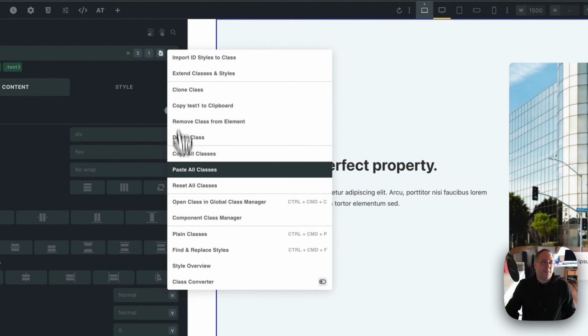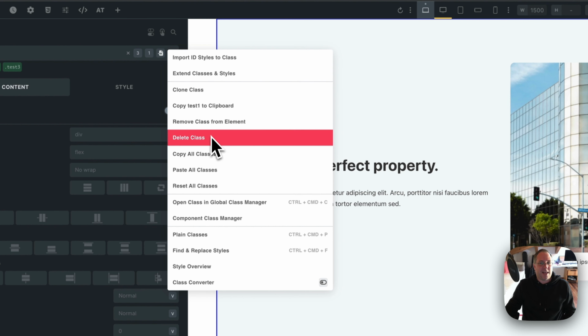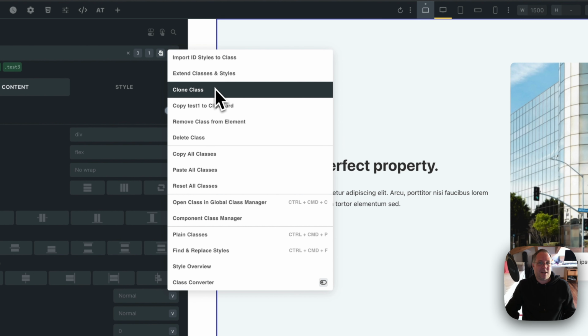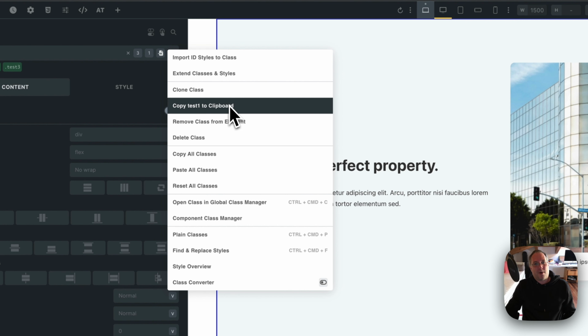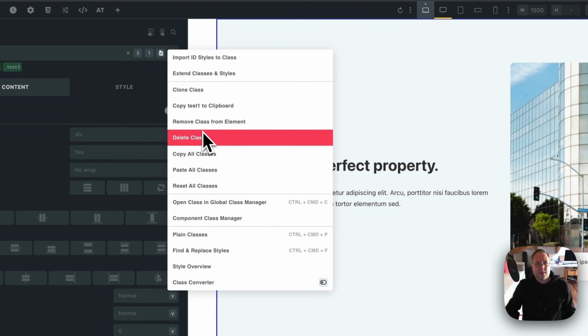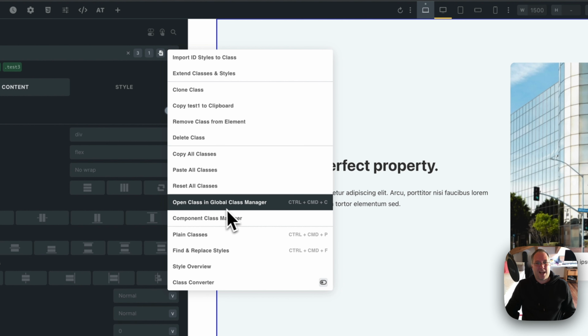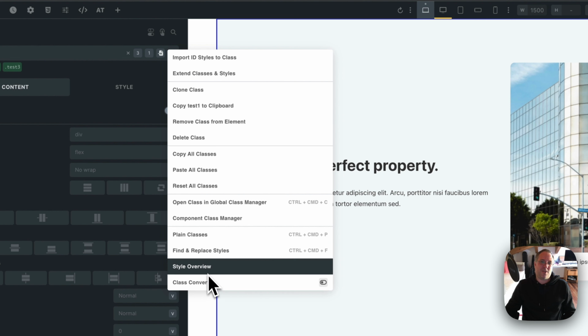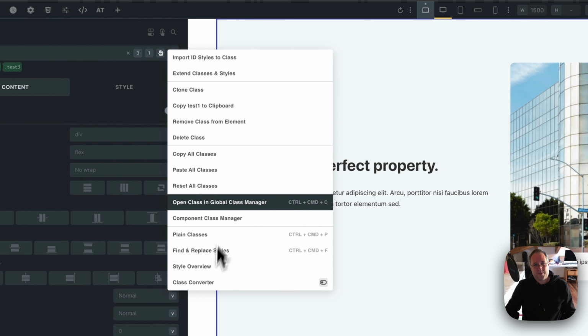So you have a lot of functions inside it. Right now we are inside the class, and you see that it's not export ID styles anymore, but import. You can extend the classes, clone the classes, copy the classes to clipboard, remove the class from the element. You can also delete the class definitively, and it's in red, so be careful with this option. And of course, you have open class in the global class manager, the component class manager, the class converter, and the style overview. Everything is in here.